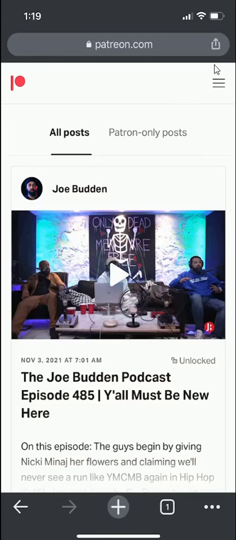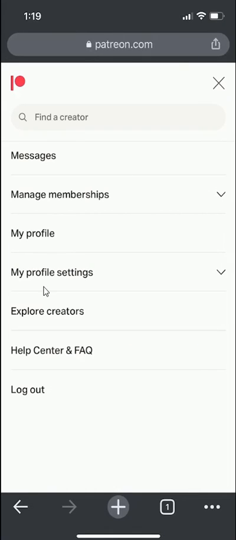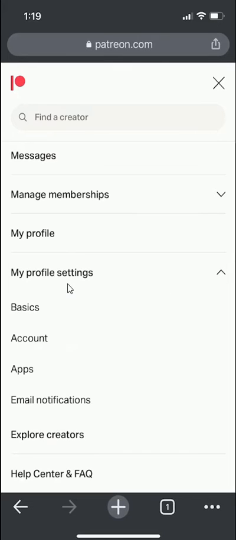And look over here on the upper right-hand corner. Do you see these three bars? Tap on those. And then go over here at the bottom and tap over here where it says My Profile Settings. And click over here where it says account.